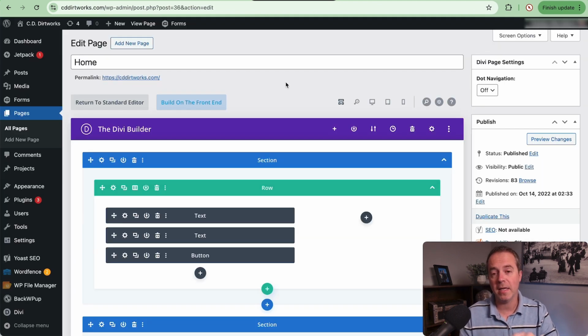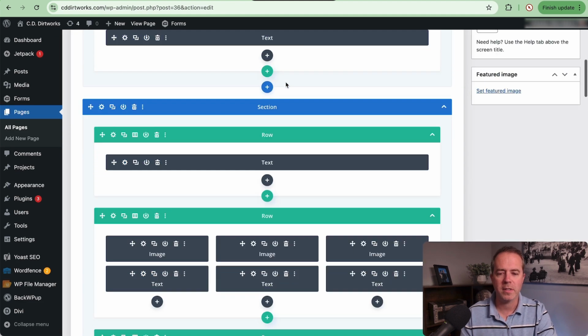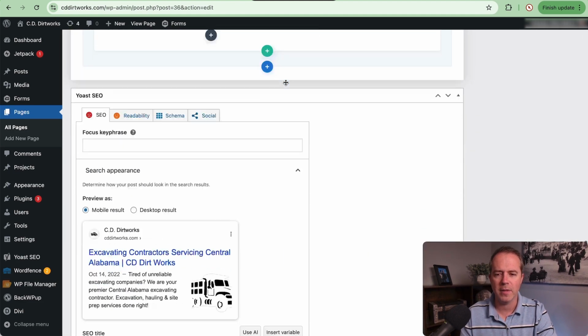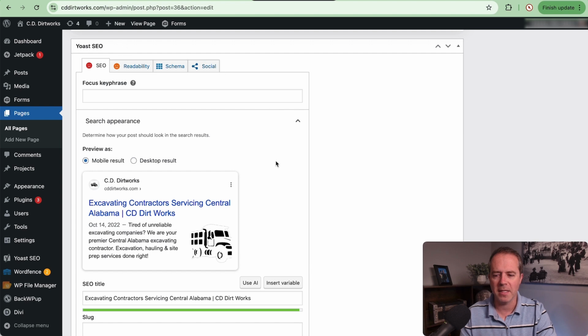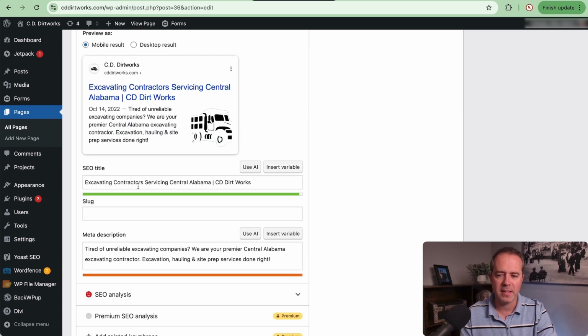So this is the back end of the homepage on CD Dirtworks, and if you come down to underneath the Divi builder there, you'll see there's this area for Yoast SEO. And right here is where the SEO title and the SEO meta description goes. So we create those, drop those in, just simple copy and paste. Of course, you have to write them, and they have to be written a certain way. You have character limits here.